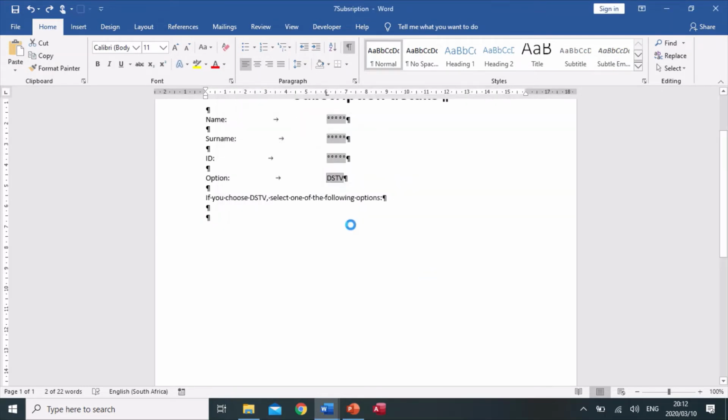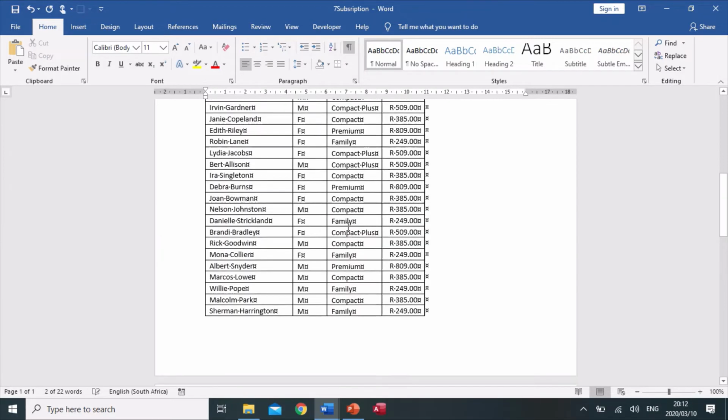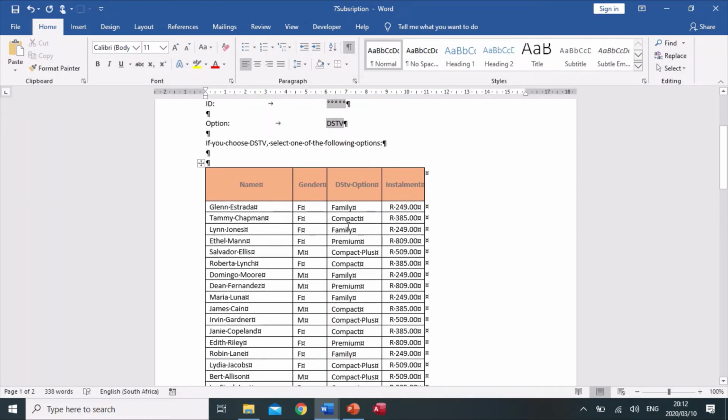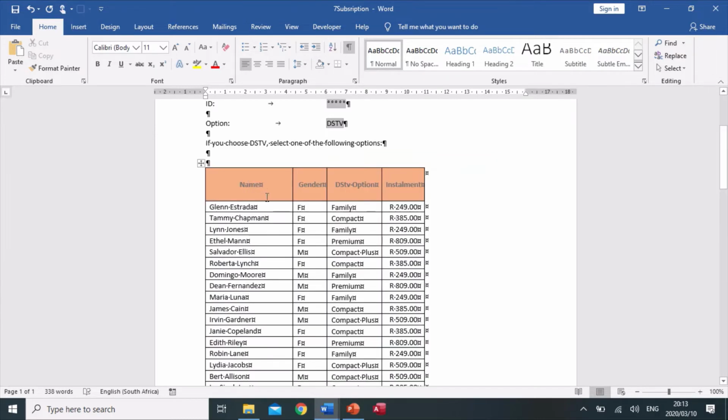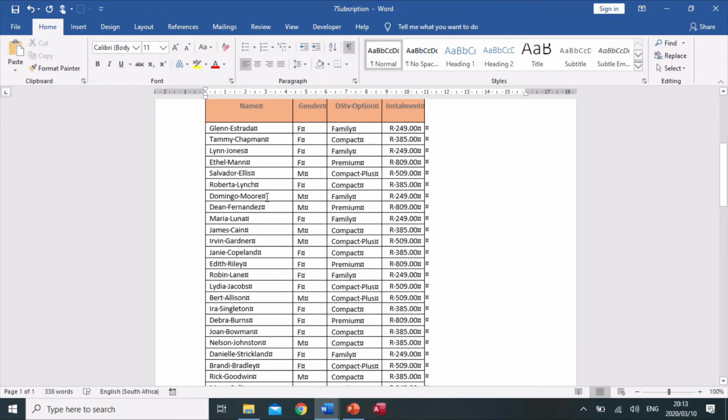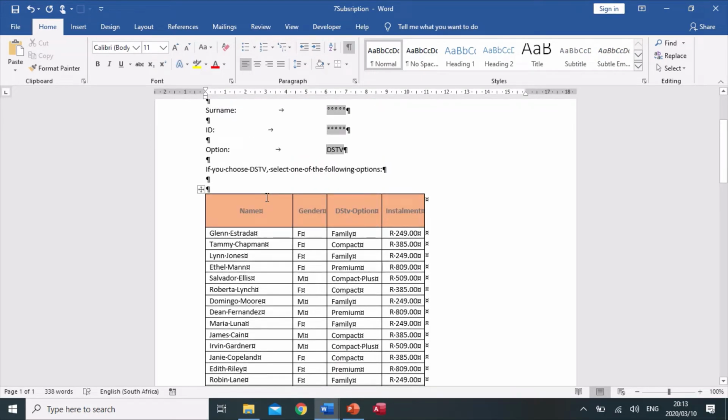Click on OK. The table looks the same, but now when I click on Alt and F9, you can see it's linked to the Word document 12 users, the main desktop. This is where I have it and the prelims, and then it tells me exactly 7 details what it's linking. Alright, Alt and F9 returns that back to normal, and I can save and close.